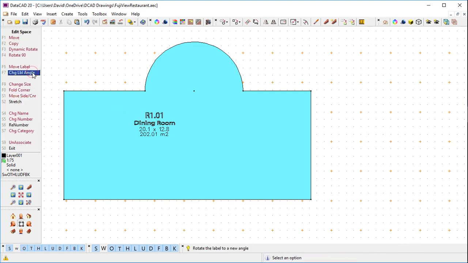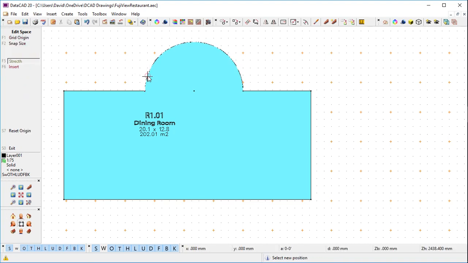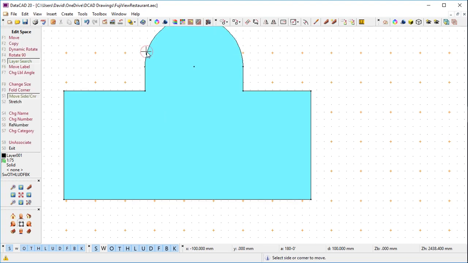I decide to extend the semicircular space, and I'm using the Move Side or Corner option from the Edit menu. I used this function in the first video with the default of stretch, but I didn't point out the Insert option, which I'm using now. When I click the curved side into place, new sides are inserted between its old position and its new position.